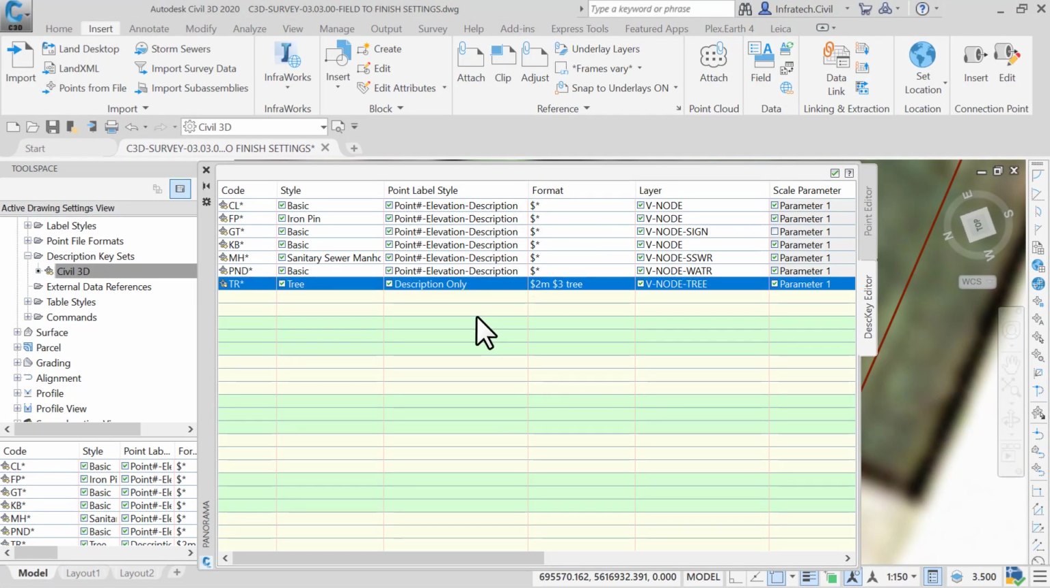Now that we have seen how the styles and labels are created, the remaining question is how Civil 3D knows how to apply these styles to the imported points. So far, we've only told Civil 3D what a tree should look like and what text to display. But how does Civil 3D identify what a tree is and what is not? This is done by using what is called a description key set.